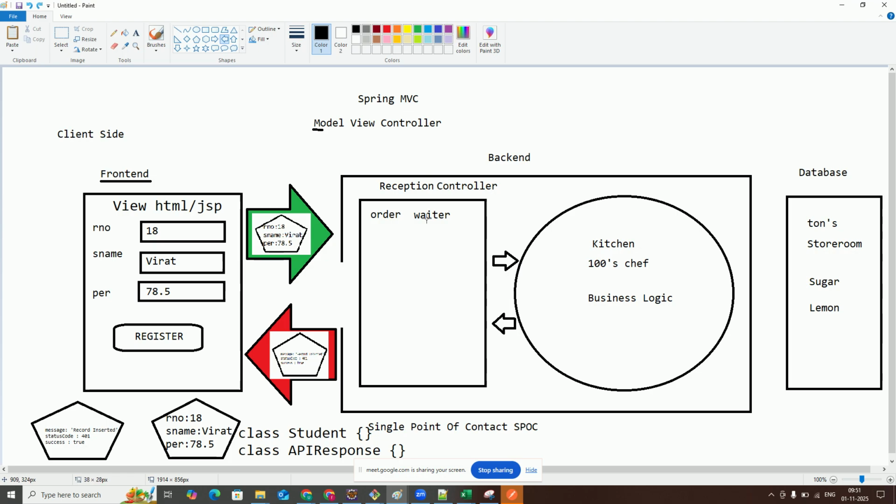So for the client, who's the server? For me, the restaurant is the waiter, right? If the waiter gives me good service, I will say good restaurant. I will give a 5-star rating. If the waiter misbehaves with me, I will give a 1-star rating. Even if the food was good, I still gave 1 star. Why? Because for me the waiter is the single point of contact for the restaurant. So that's why that is called the controller. The controller is the single point of contact for the backend.